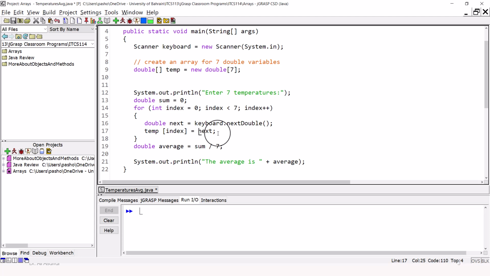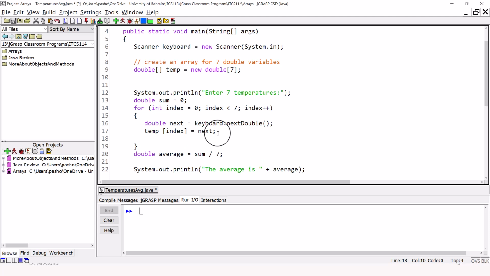We need to accumulate it into the variable sum. Therefore, after saving, we have to accumulate it into sum. So we write sum equal sum plus temp between brackets index. And since temp index is equal to next, we can also use next here.